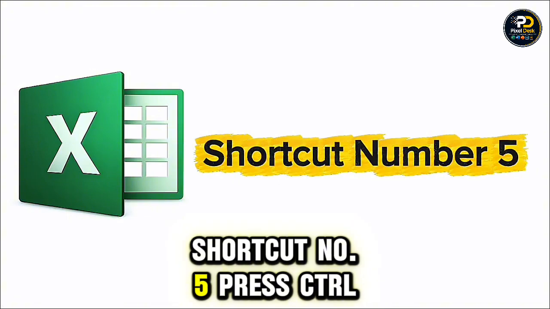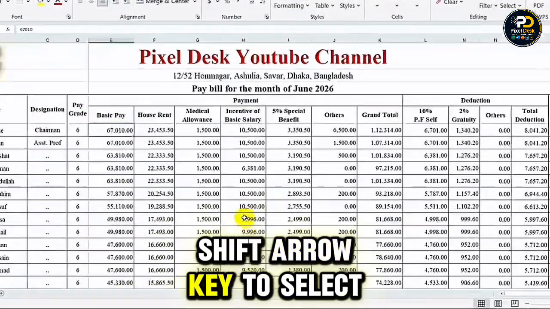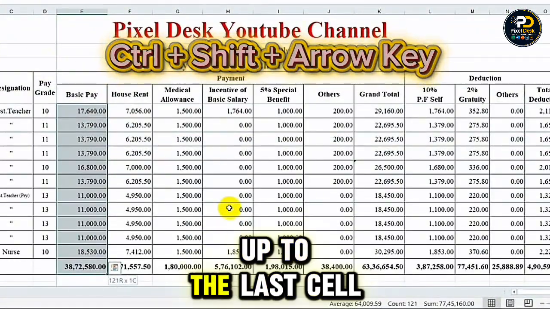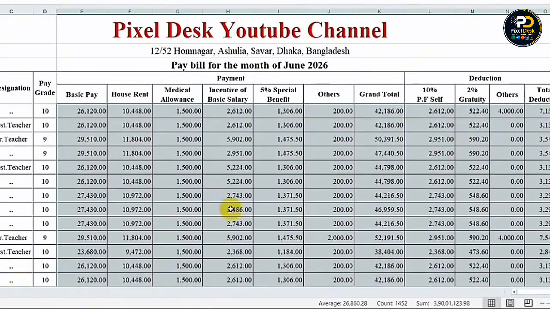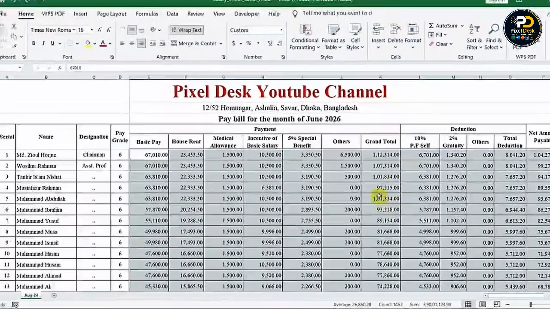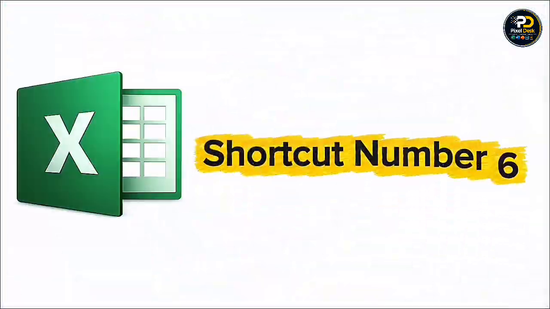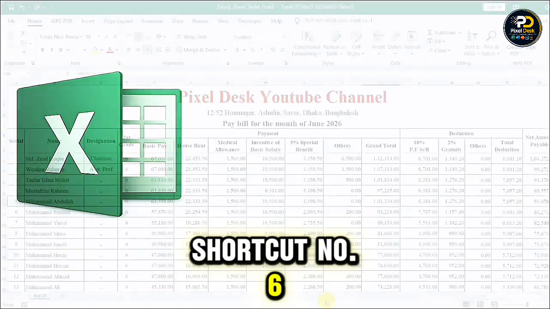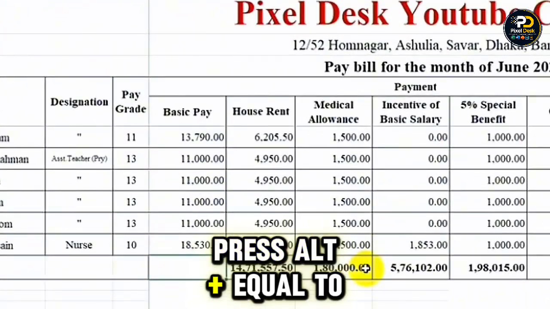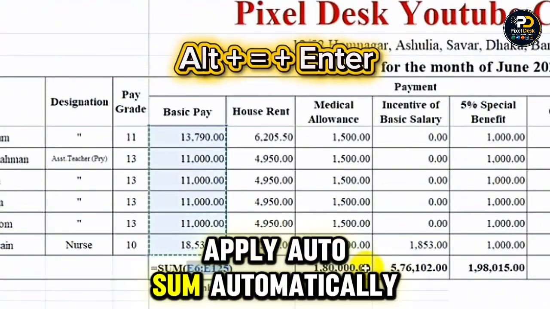Shortcut number 5. Press Ctrl Shift arrow key to select data quickly up to the last cell. Shortcut number 6. Press Alt plus equal to apply AutoSum automatically.